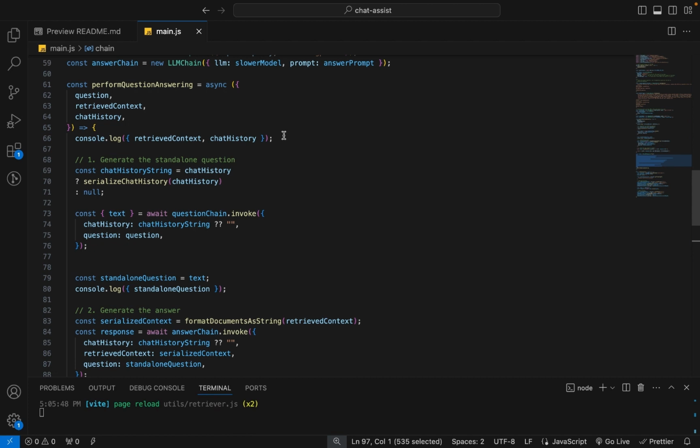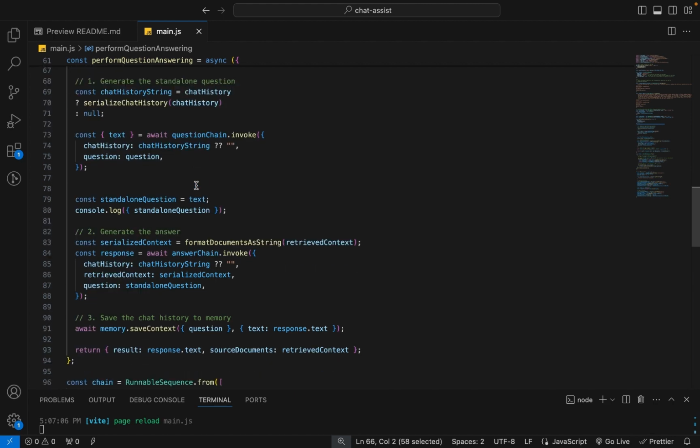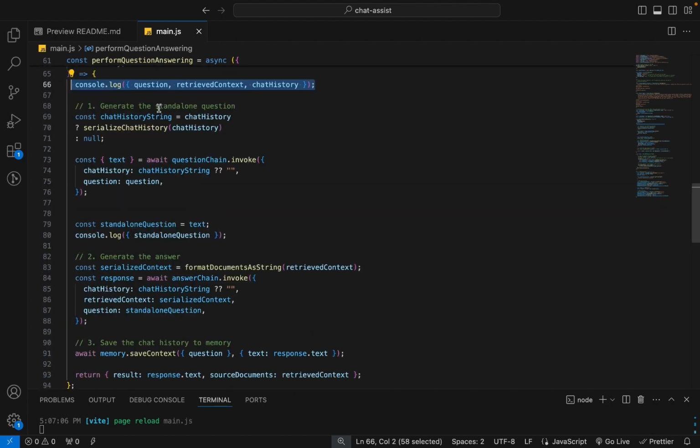And this is just for demonstration purposes. We are going to see it in the console. We'll see the context that was generated, and then we'll see the chat history. Actually, I'm going to add a question here. So this is divided into about three sections. First, we generate the standalone question. Then we generate the answer, and then we save the chat history to memory.